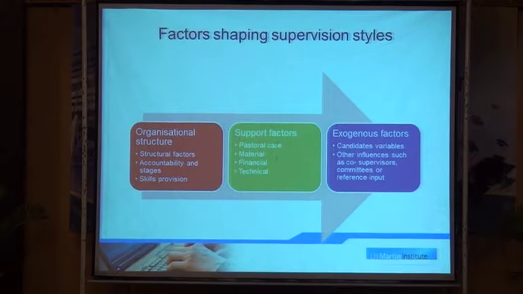Then you have support factors, and that is more the personal supervisor. So that is how you support the students throughout the process. It's about materials, access to libraries, literature. It's financial, to what degree you are able to travel to conferences, being a part of an international community. Technical, to what extent laboratory or other technical equipment is available, or whether you have collaborations across.